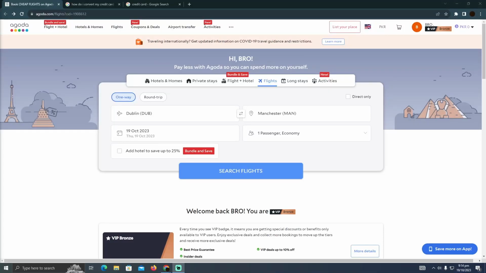Booking a flight with credit card points is a pretty easy thing to do. Today, I'm going to teach you how you can book a flight using credit card points. For that, you need to search for any flight that you want to book.